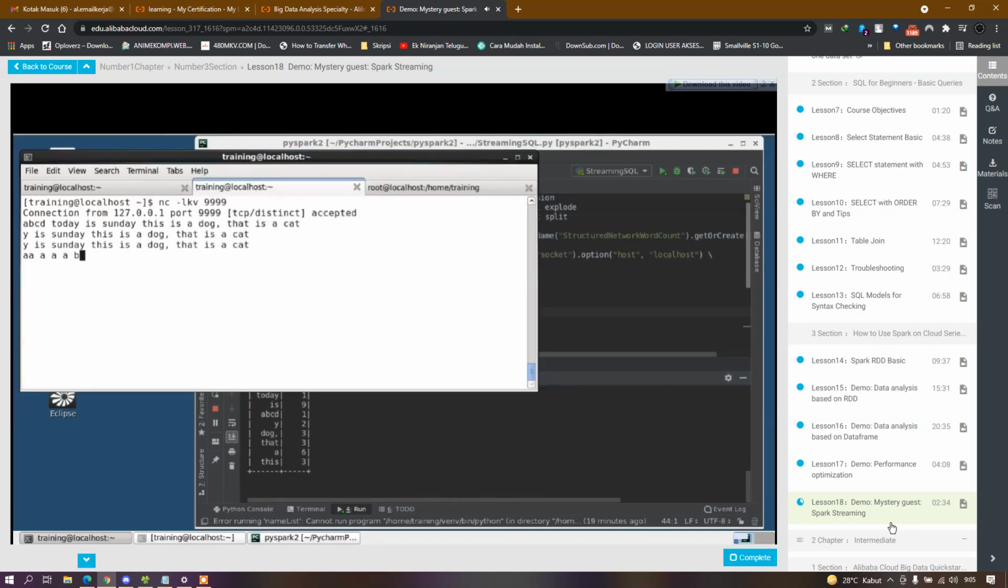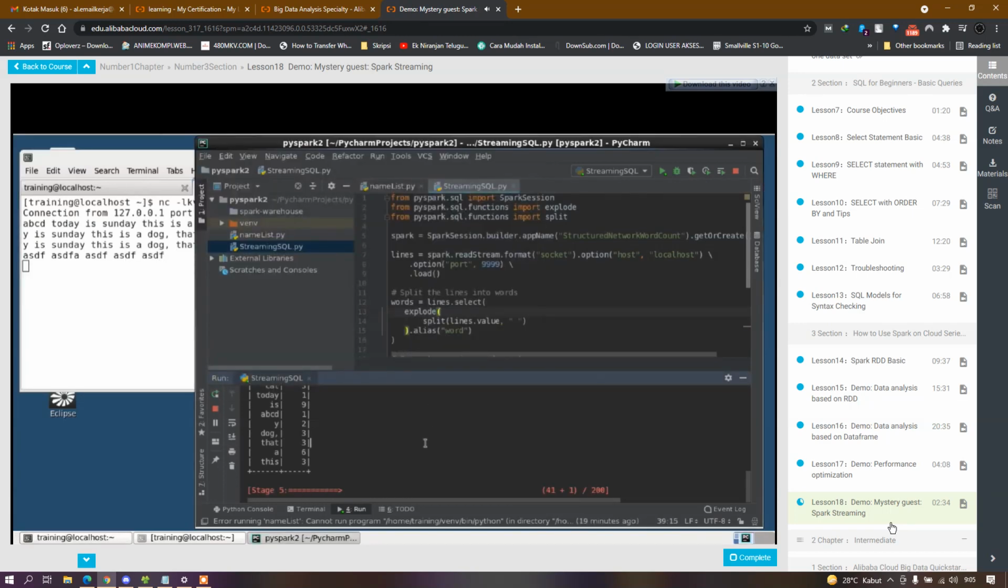You can see how it is going on, because we have RDDs and data frames, and Spark streaming is also separated into RDD based and data frame based. So this is the data frame based. We can actually see the result is in a table form. It has columns with word and count. So this is a simple Spark streaming. We will cover it in our later courses.